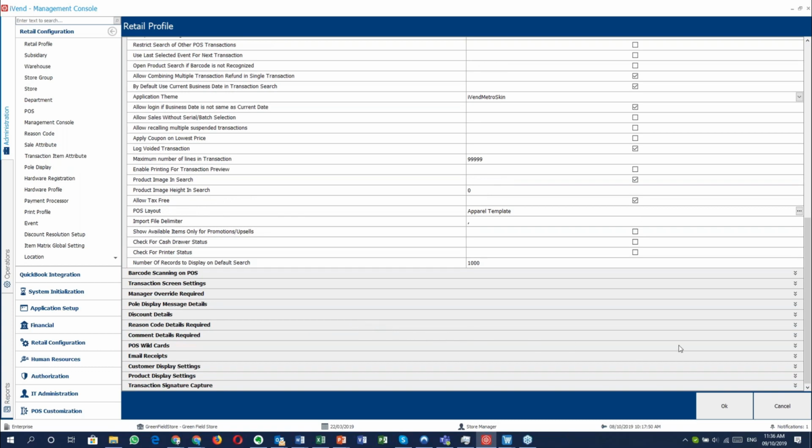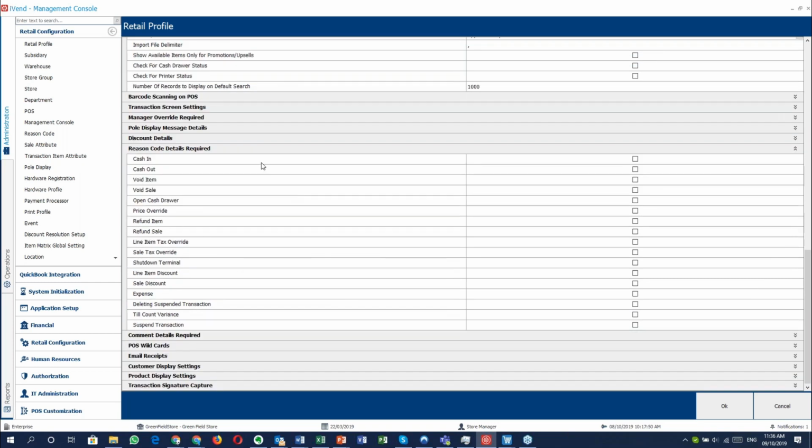Reason code details required. This is to say what you require. You can set certain points in the system like cash in, cash out, or doing an expense, and ask why do you want to do this? They can put in a reason code to say, I want to do a cash out because there's too much money in the till. Or cash in, there's not enough money in the till, or whatever the case might be. And you can select what the codes are that go with that.